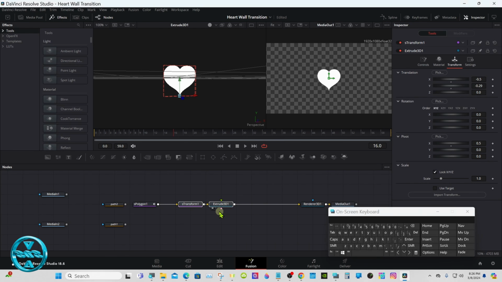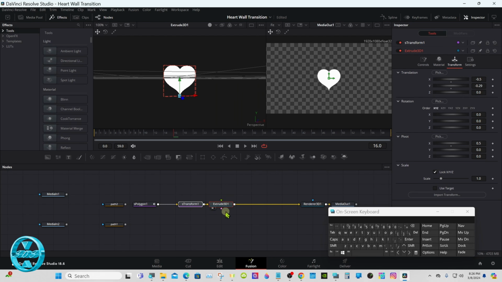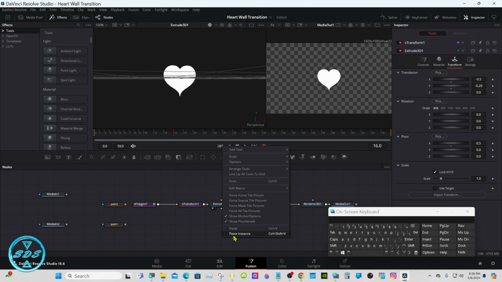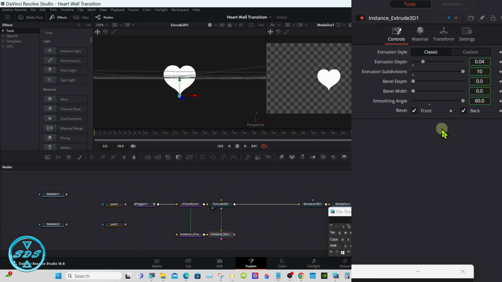Let's select both of them. Right click. Copy. Click away down here, right click and paste instance. For those of you that don't know what an instance is, it's an exact copy of whatever node you just took it off from. And it's connected by this little green wire. If you select the instance, anything in the inspector that's highlighted in green means it's coupled together still with the original node. So if you change one value in either one, it'll do it in both. You can decouple things by de-instancing them.